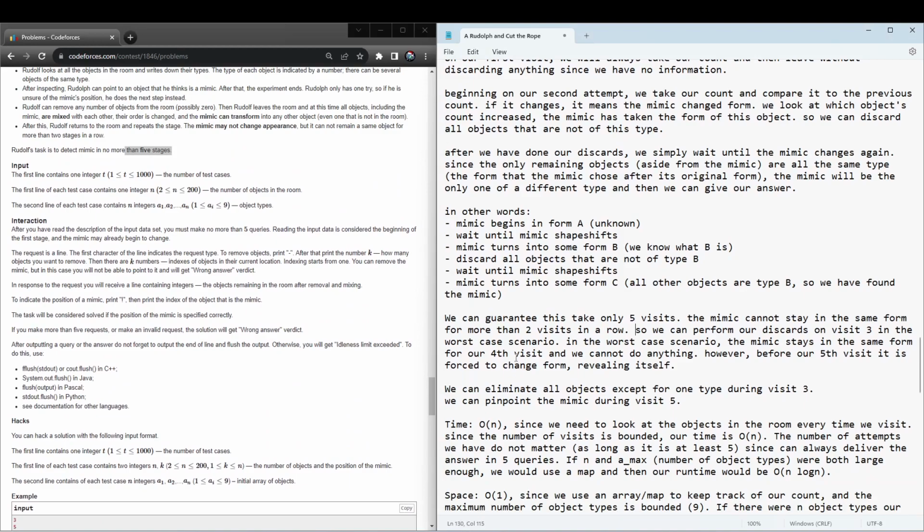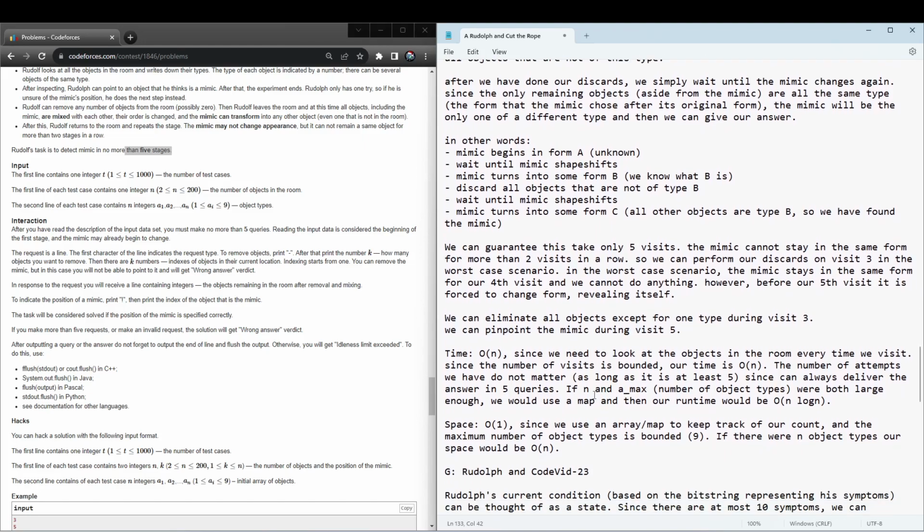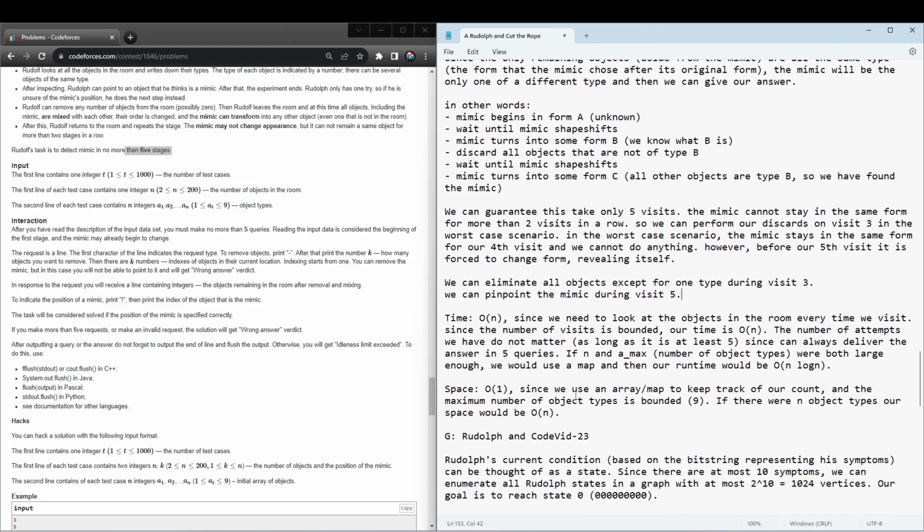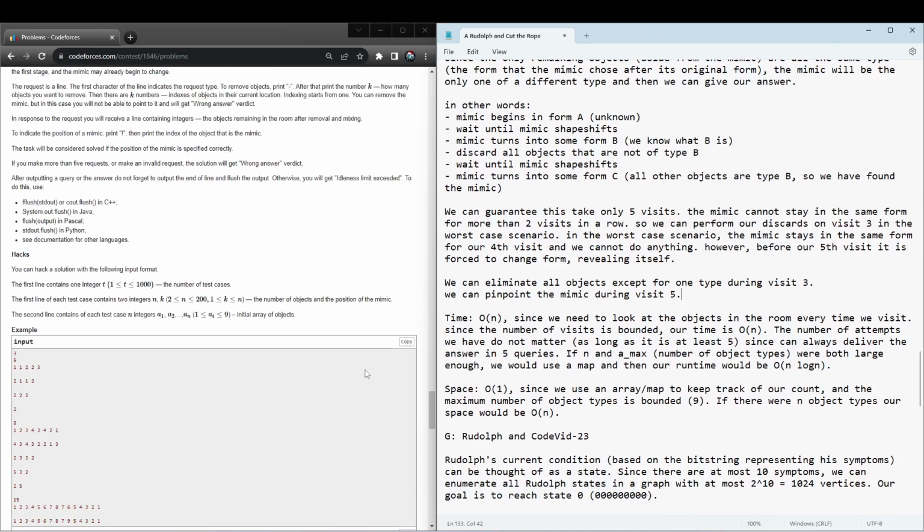5 queries. So we can eliminate all objects except for 1 type during visit 3. That's whatever form B the mimic has chosen. And then on the 5th visit, we can pinpoint the mimic since it'll have revealed itself by then. So time is O of n.